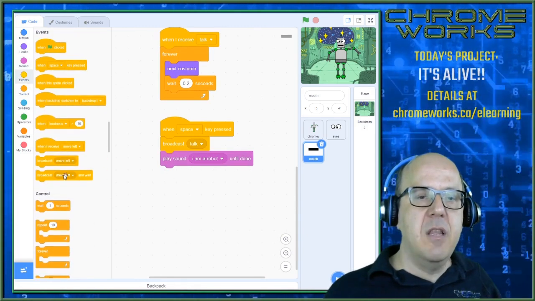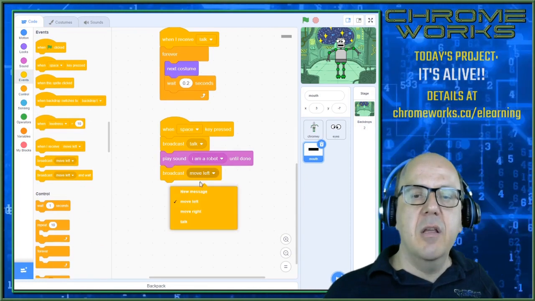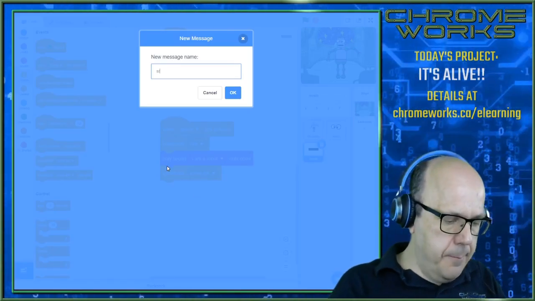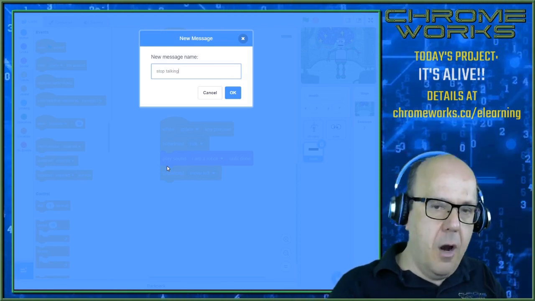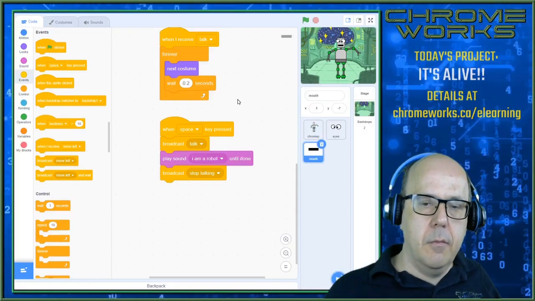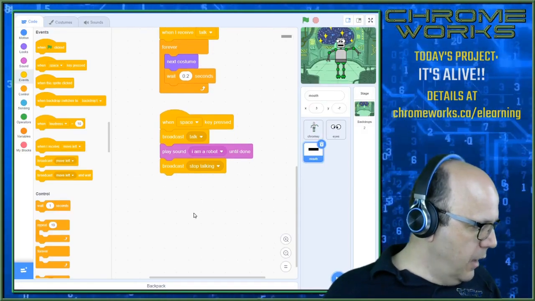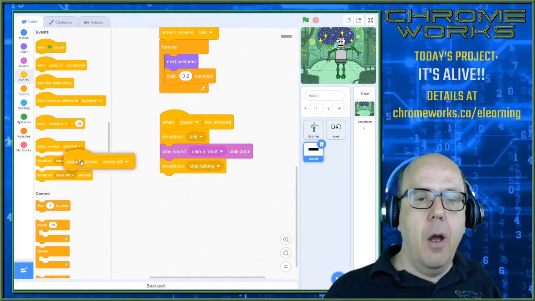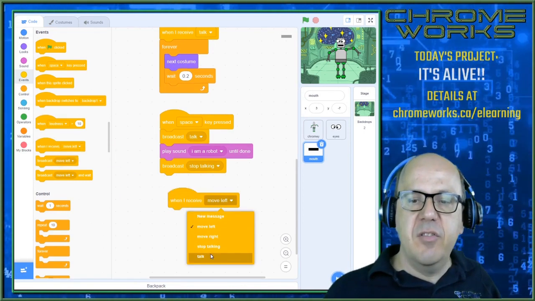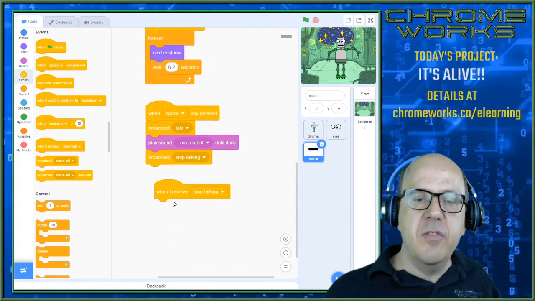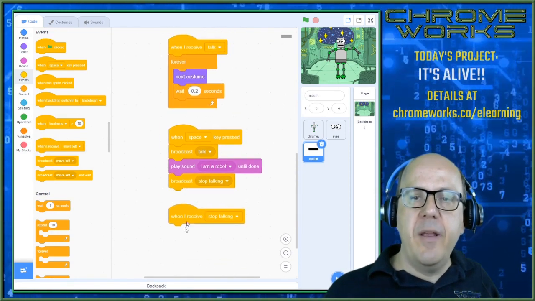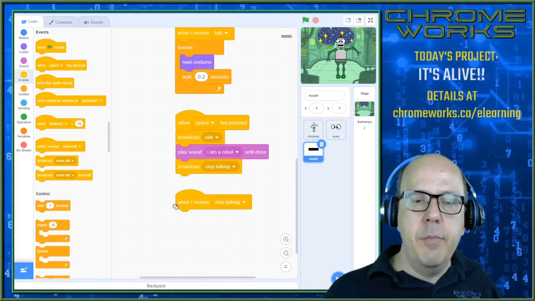So let's go to our events. We'll go broadcast, a new message called stop talking. I forgot what I did here. And when I receive stop talking, so when the computer gets a message that says stop talking, all we have to do is stop all the other scripts in the sprite. So that'll break us out of this loop and any other loops that we're in right now.